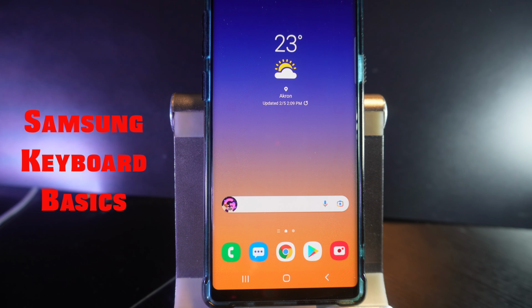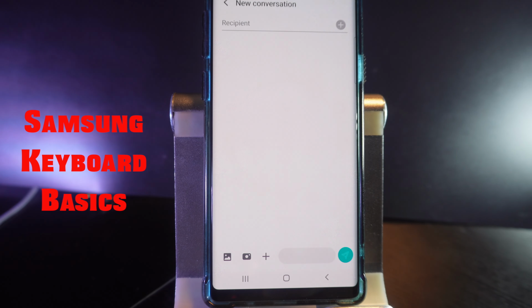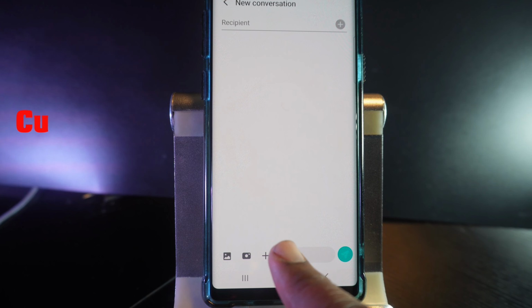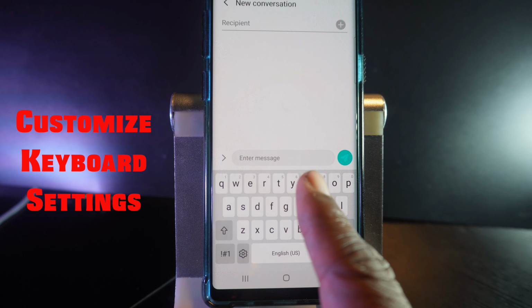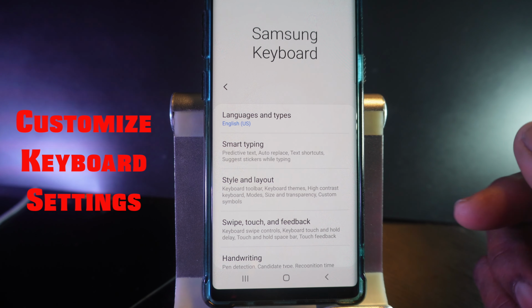Okay, so now any of the tips and tricks that we use, you can use this on any Android device that has a keyboard on it. So first of all, you'll need some type of application that uses text. So in this demonstration, we're going to use the text message. So we'll go here. Now the first thing we want to do is set up our keyboard. Now you'll need to go down to settings, and then it brings up your Samsung keyboard.